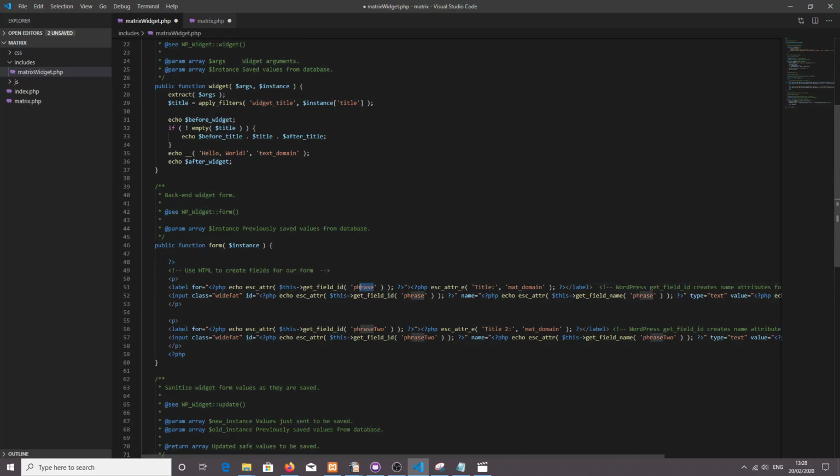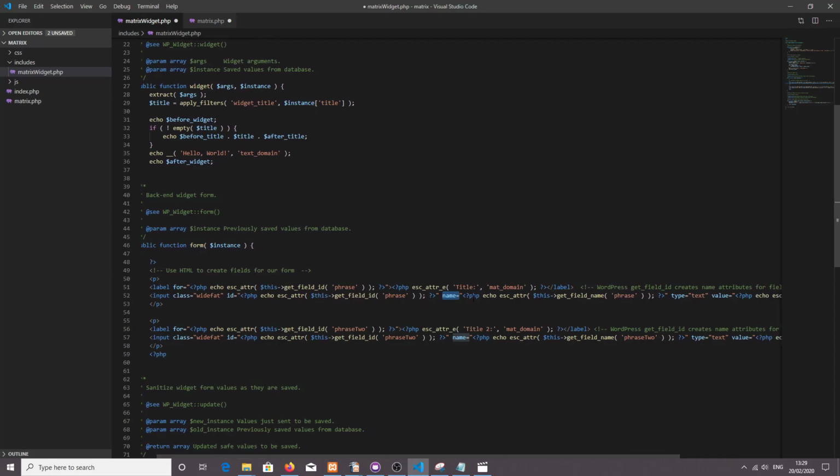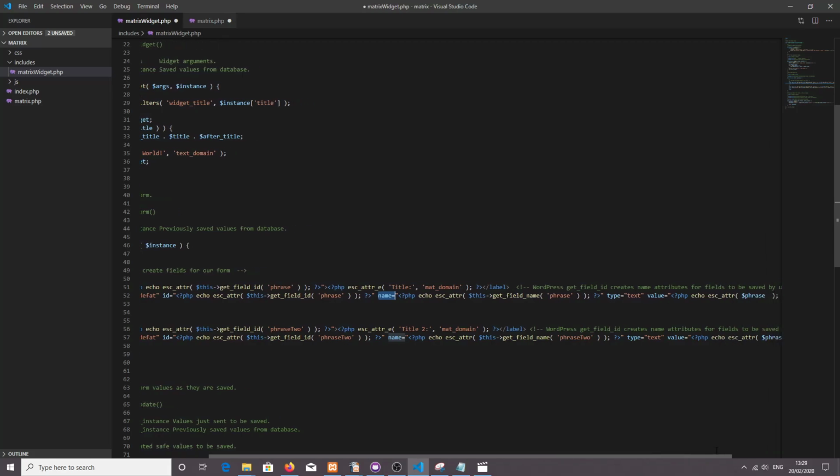So you see this phrase, it's the same thing here. We're still using this get field ID to create the ID for this text. Then I'm saying the name of this text is going to be the same thing, so I'm adding the ID and name as phrase. Then I'm closing it up, putting it as a text, and assigning the value here. Don't worry about this value phrase yet, because that's going to be task 4.